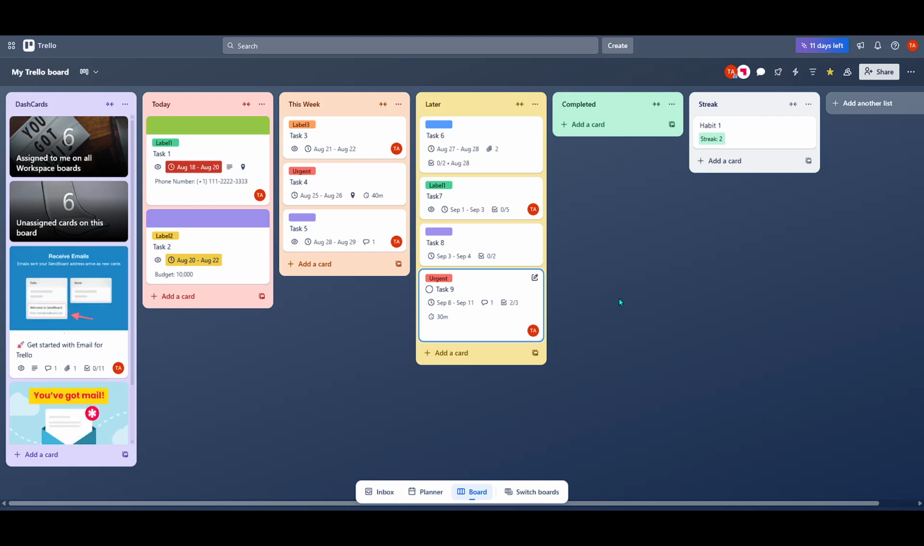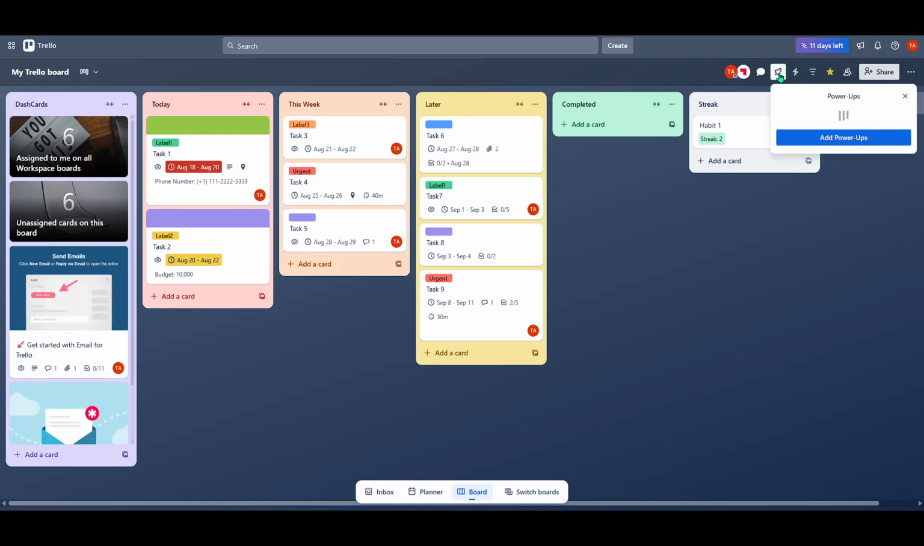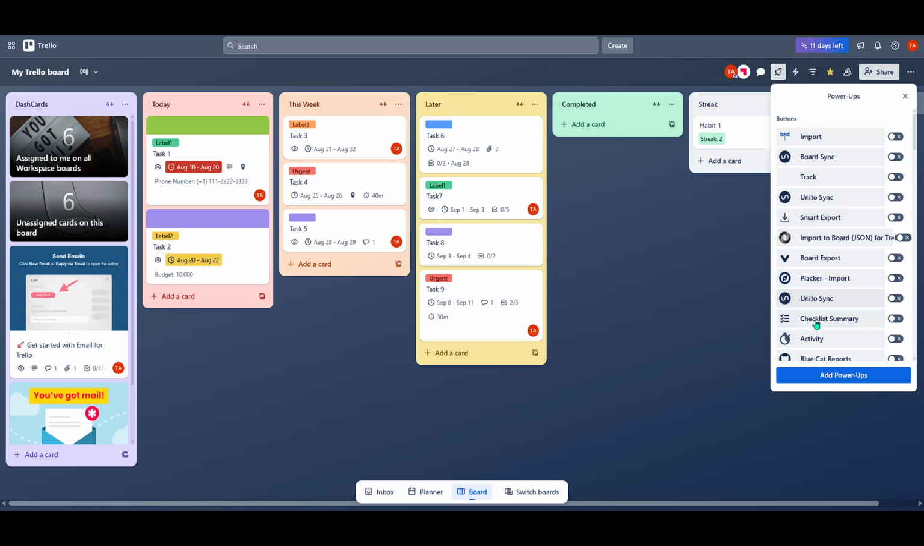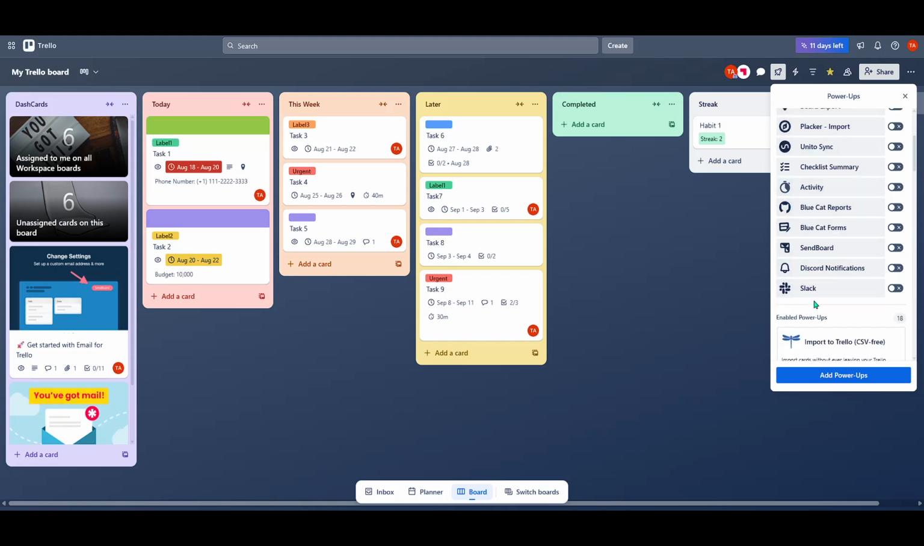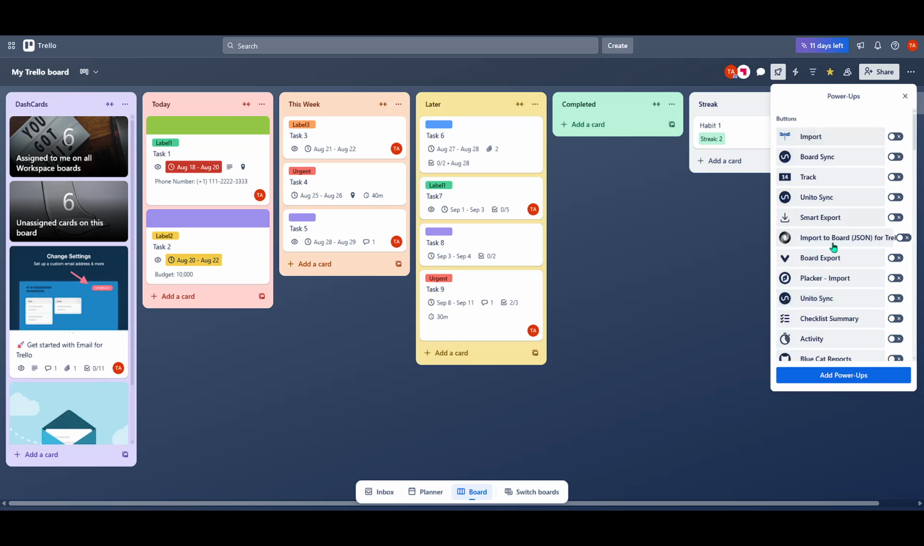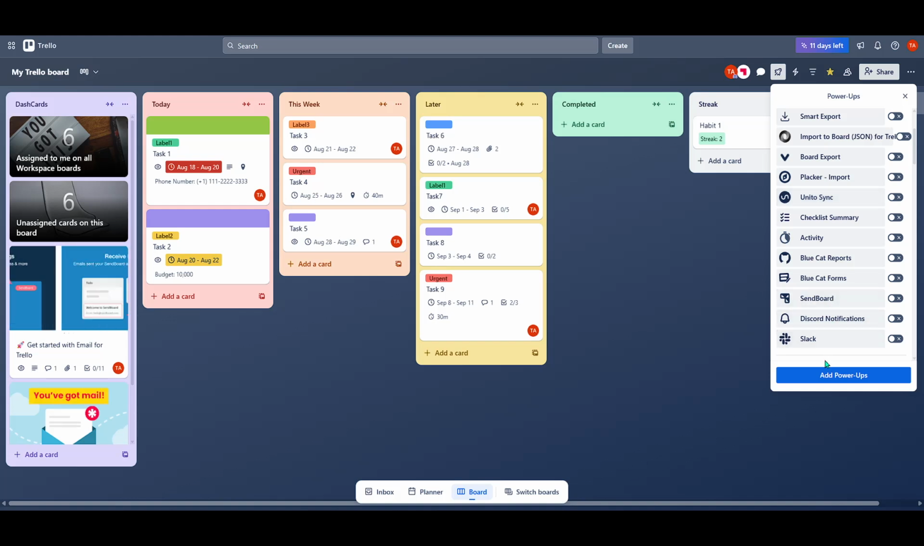You'll want to begin by opening your Trello board where you have all your lists and cards organized. Look to the top right corner of your Trello screen and locate the rocket ship icon. This icon is your gateway to Trello's power-ups, which are essentially plugins created by third-party developers to enhance Trello's functionality. Click on that rocket ship icon and then choose Add Power-Ups from the drop-down menu.